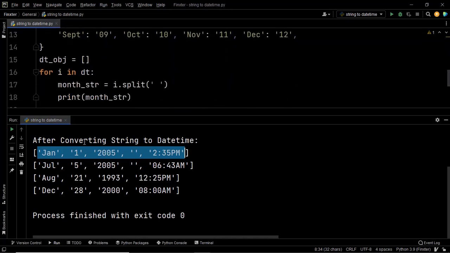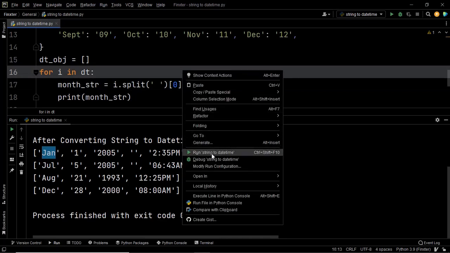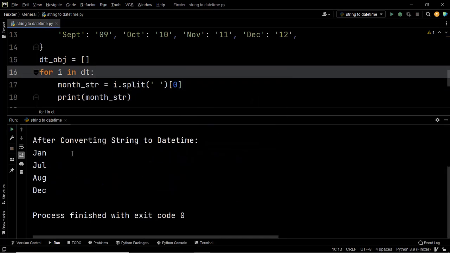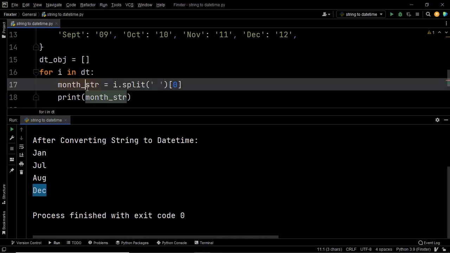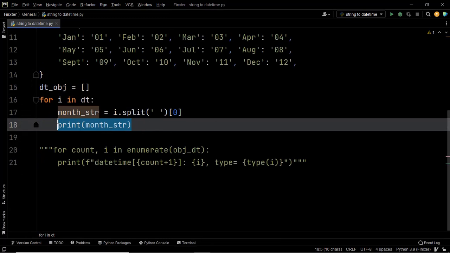Now I simply need this value, that is Jan. So how will I extract that? To extract that, I'll simply say, hey Python, please extract the first element, which is given by the index 0, from this list. And now let's print this and see what happens. And as you can see, we have now successfully extracted each individual month one by one. So that was the purpose of using month underscore str. Wonderful. Now let's move on to our next step.